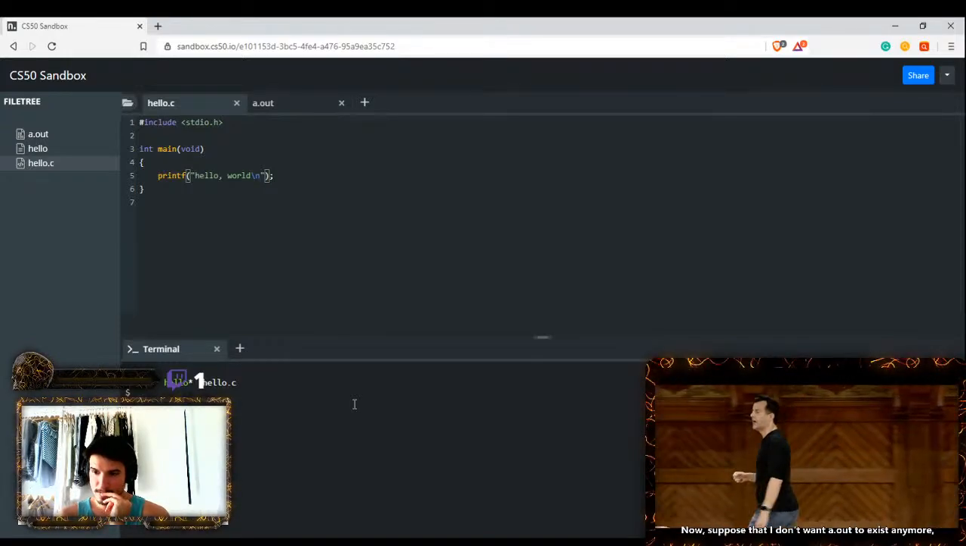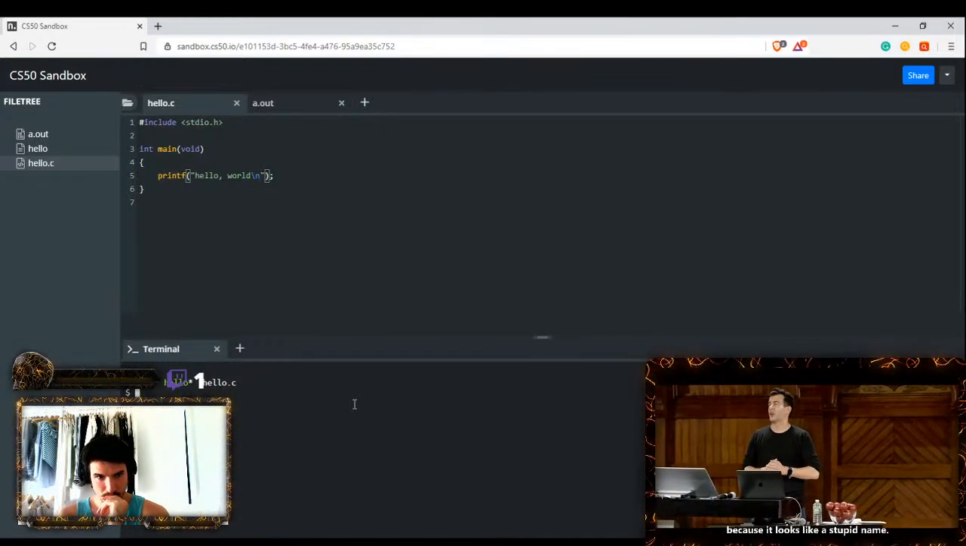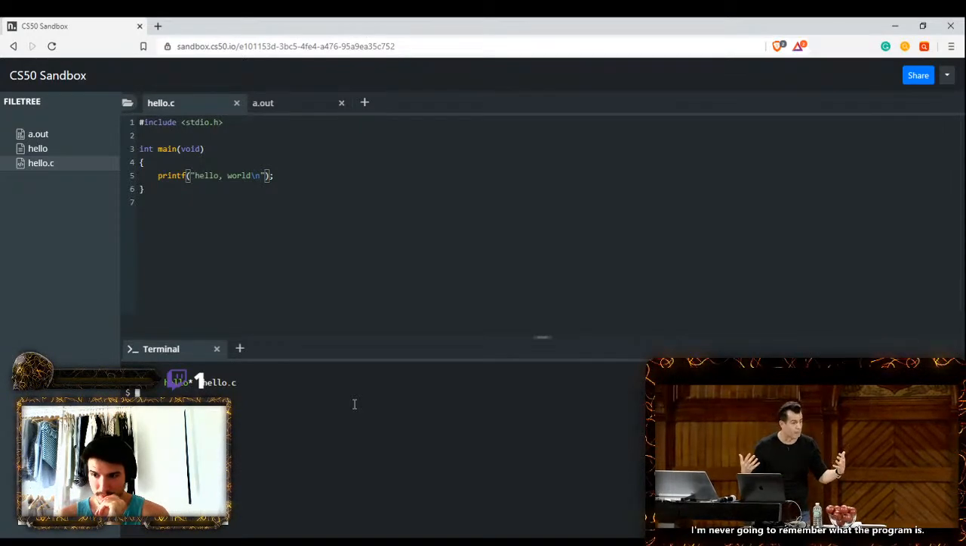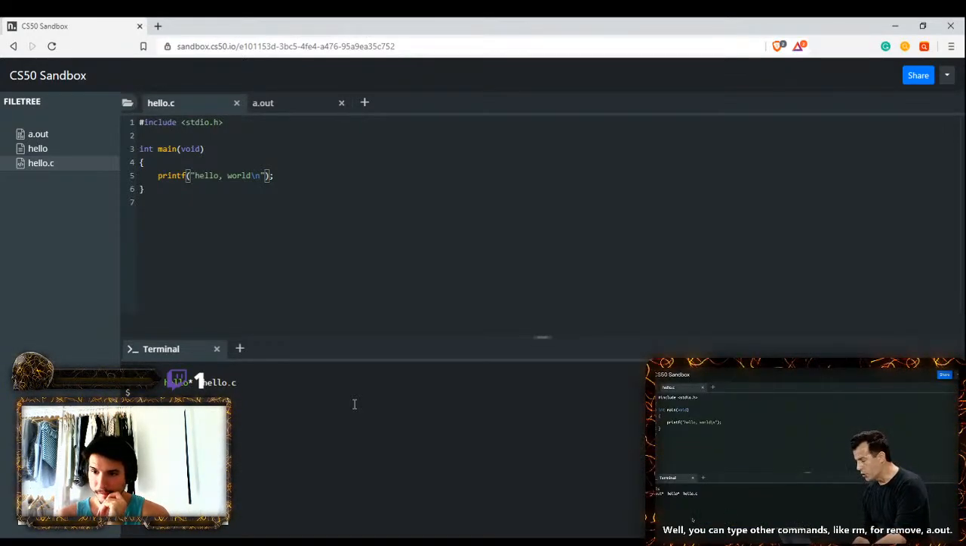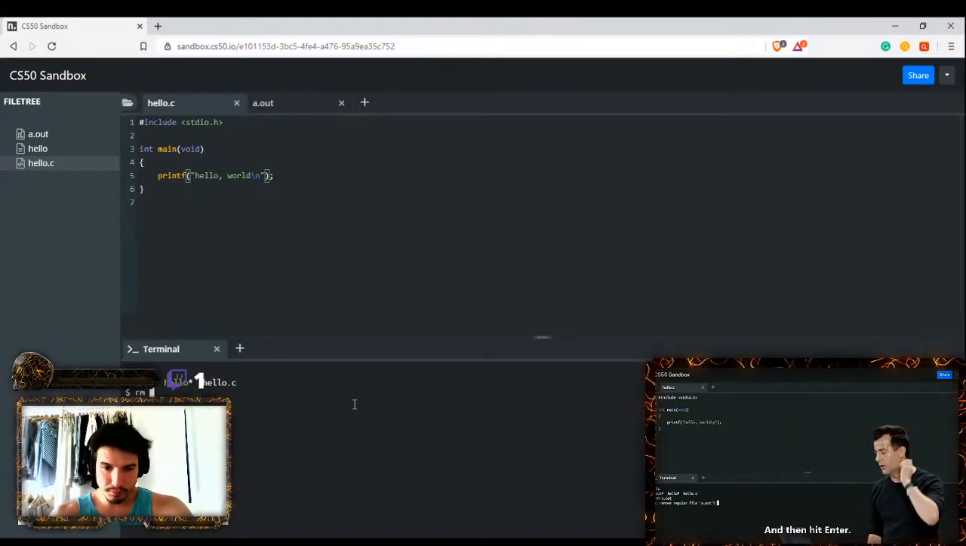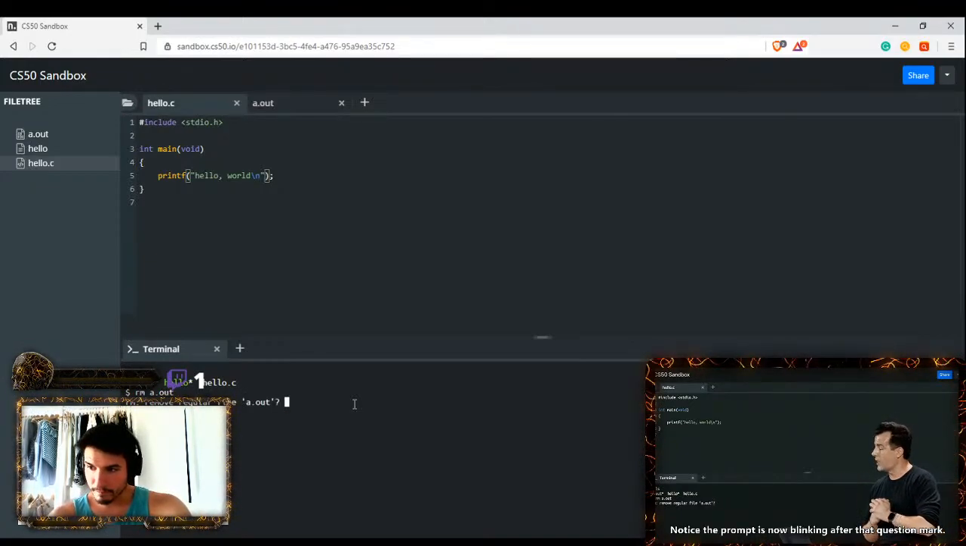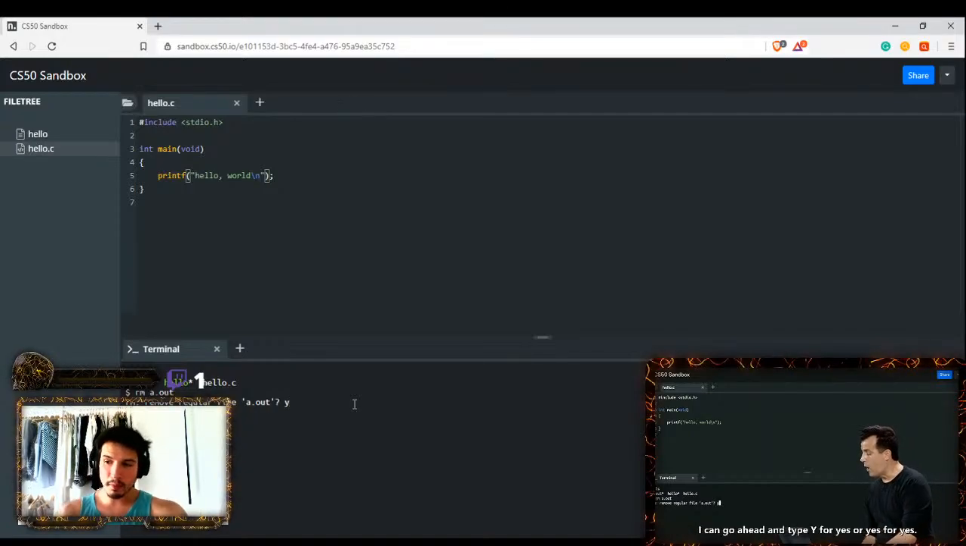Now, suppose that I don't want a.out to exist anymore because it looks like a stupid name. I'm never going to remember what the program is. Well, you can type other commands like rm for remove a.out, and then hit enter. And it's a little arcane. It says remove regular file a.out. Notice the prompt is now blinking after that question mark. I can go ahead and type y for yes or yes for yes.